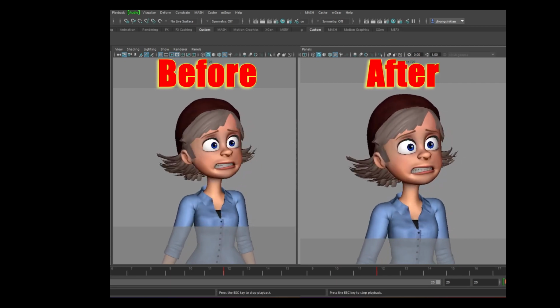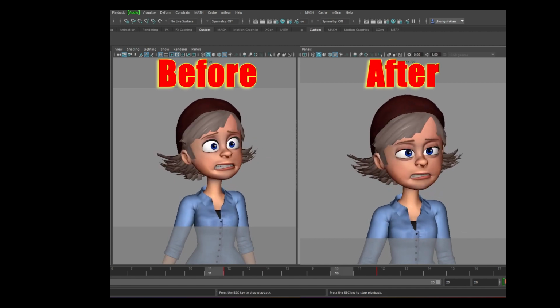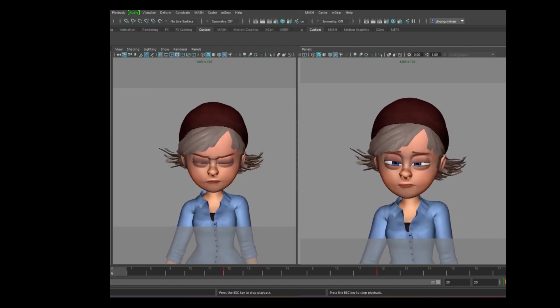Do you know you can apply overlap to your facial expression? Let's find out how we can make your acting shot more alive.